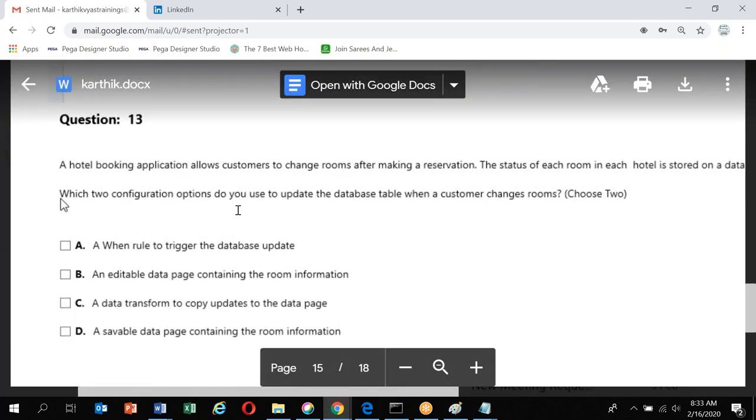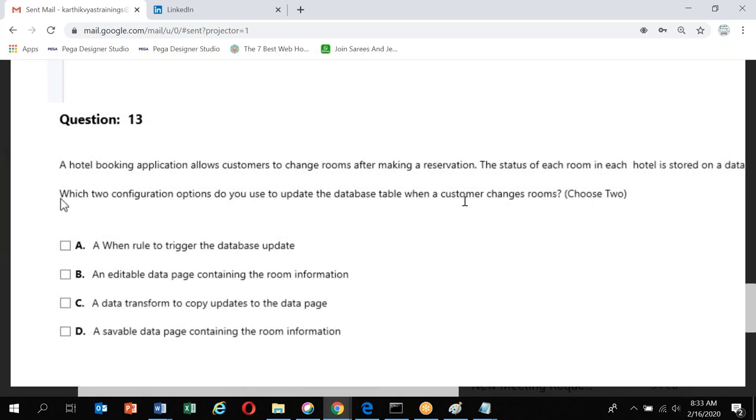Now, which two configuration options do you use to update the database table when a customer changes the room? Say for example, he has booked room 1 initially. Now he wants to change, assume from room 1 to room 2. What should be the status of room 1? The status of room 1 should be empty and room 2 should be occupied, right? So now the status should be updated. The data page is sourced from the database table, so the data page has the changes, but the database doesn't have the changes.